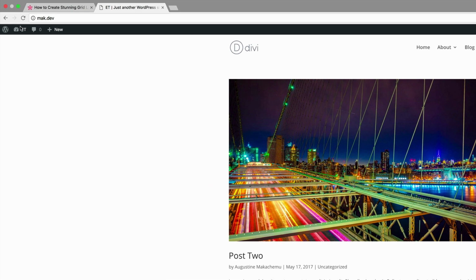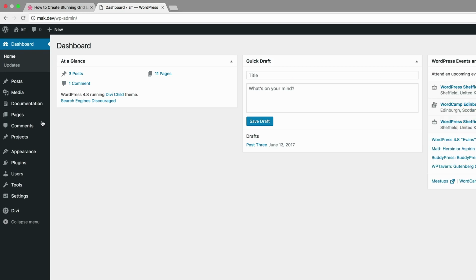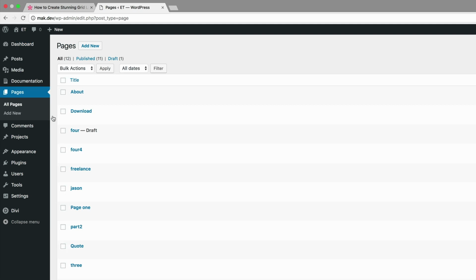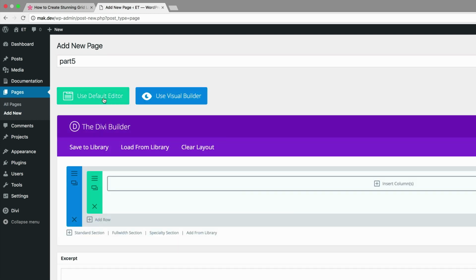So the first thing you want to do is to go into your admin dashboard. So I'm going to click over here and click on dashboard. And then we're going to create a brand new page. So I'm going to come over here to pages, click on add new. So we're going to call this part 5. Click on use the Divi builder and use the visual builder.